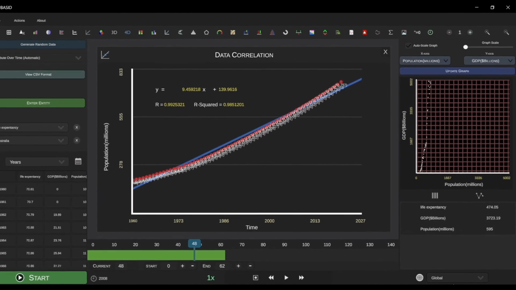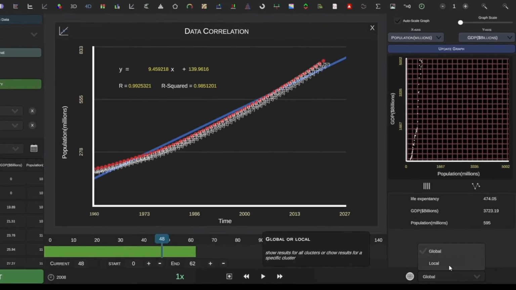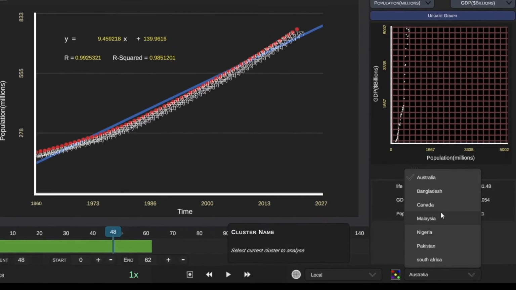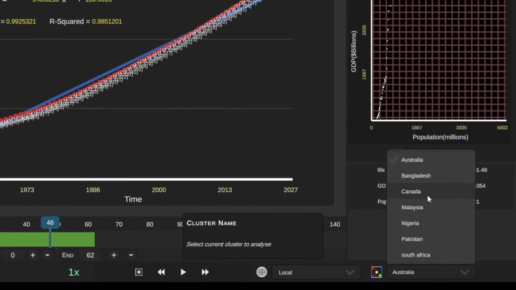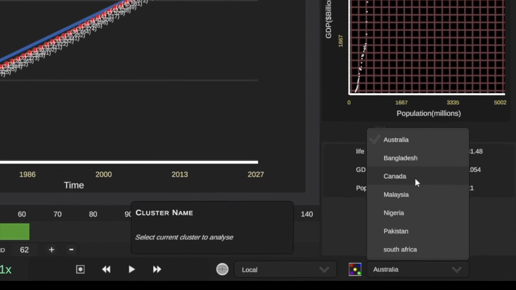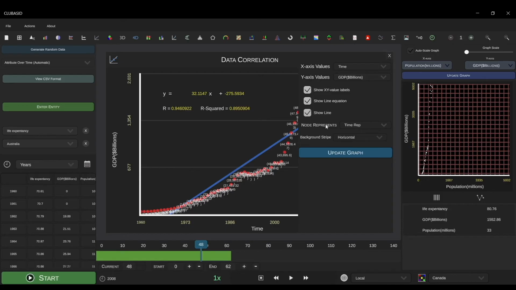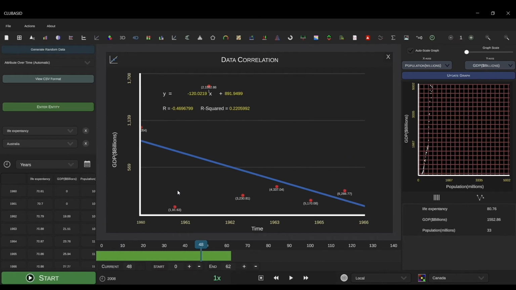Like we've always done, we can come down here to see the plot for a particular country. Like we have already seen, each node here represents data for a particular year. If we want each node to represent data for a particular country, then we would change this to entity. Now each node here represents a particular country. You can change these attribute values if you want.